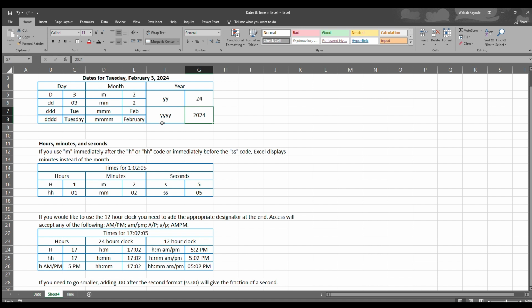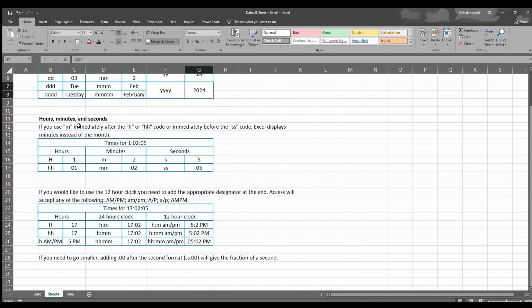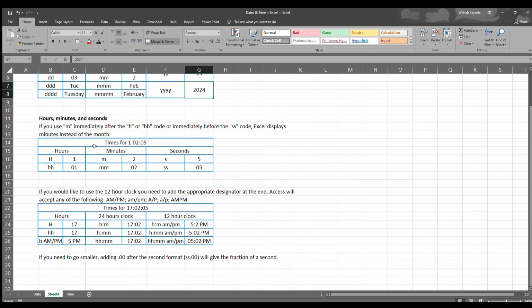So same thing, if out of the date that you are typing in Excel, you want Excel to only display just the year, the 4-digit year, you want to type YYYY, and irrespective of whatever data you put in that cell, Excel will only be displaying the year in the cell, and it's going to display the year in 4 digits. That's that for date. So let's quickly move on to hours, minutes, and seconds in Excel.